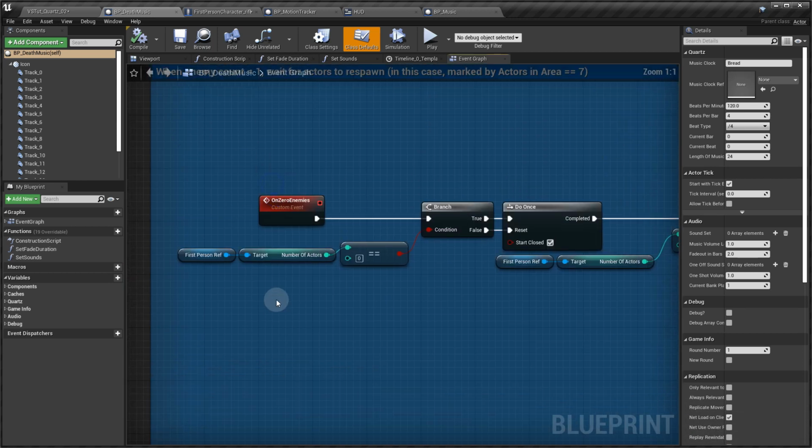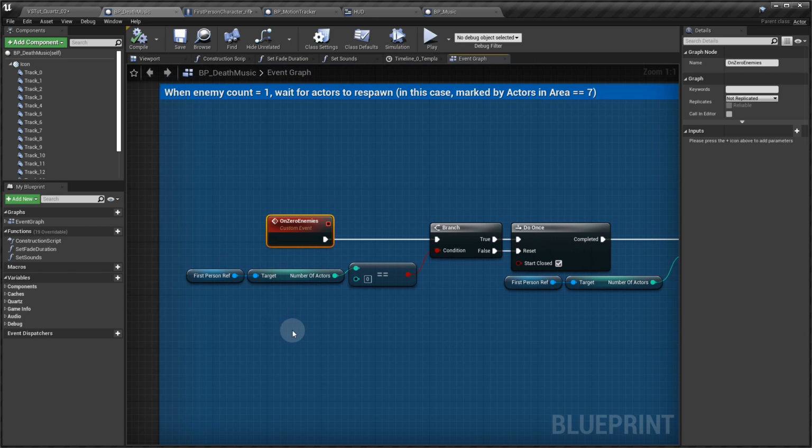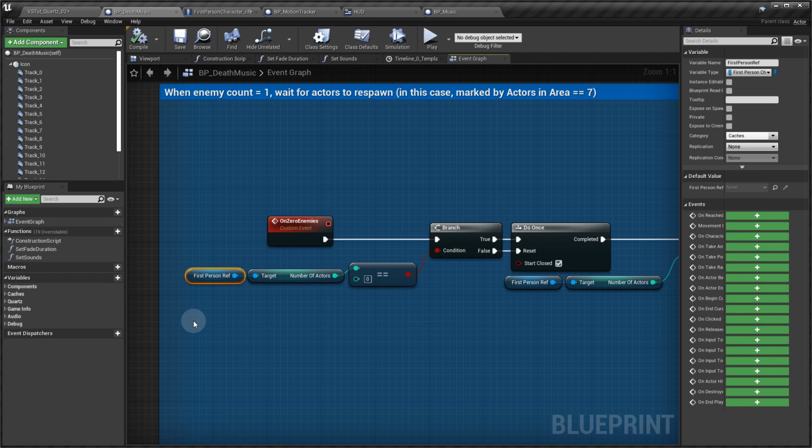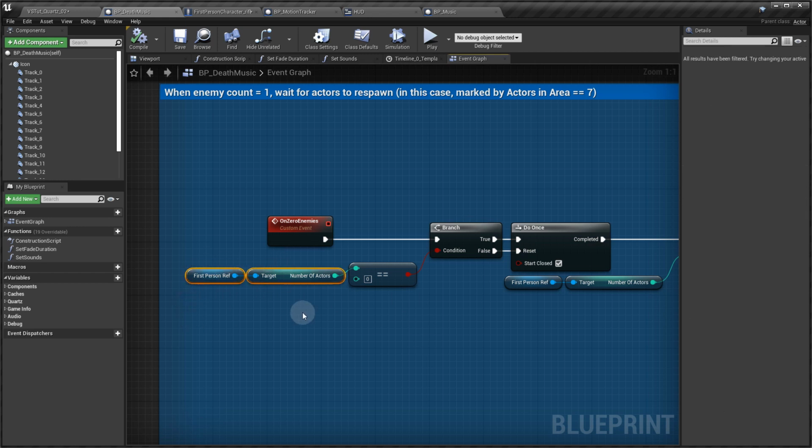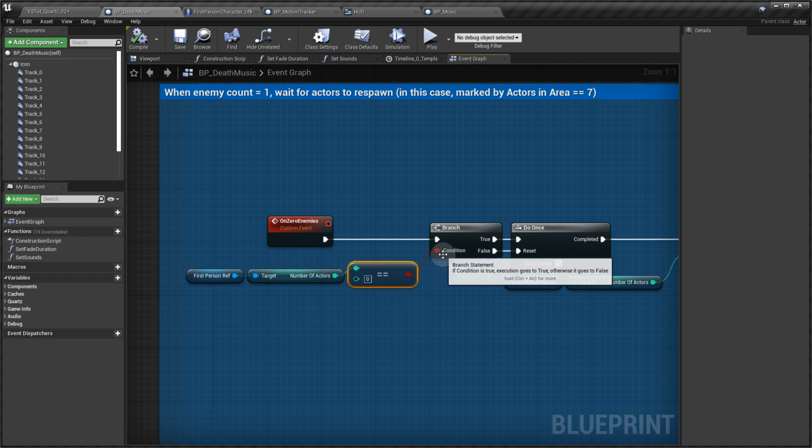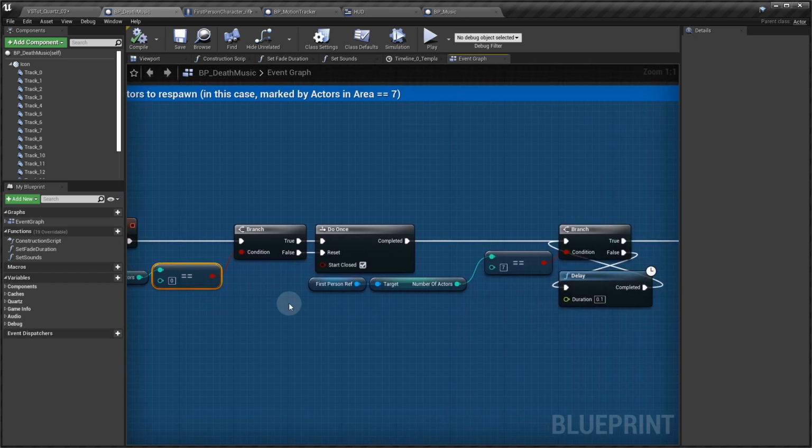So first, we'll create a custom event, which I've called on0enemies, and from it we'll add a branch node. In the condition, we'll get a reference to our character blueprint, the number of actors. If that equals 0, we'll plug that into the branch. Then we want a do once node with the true part of the branch node going into the main exec and the false going into the reset. And this will be start closed.